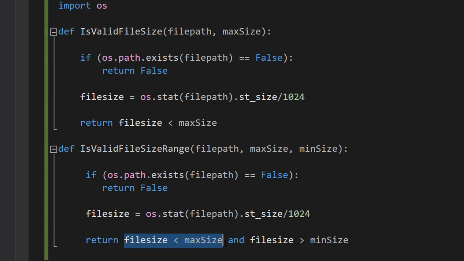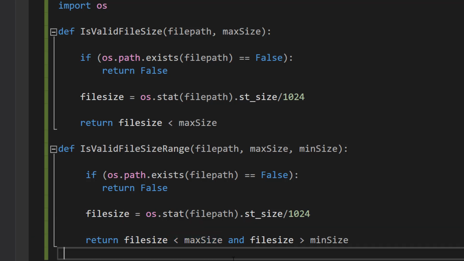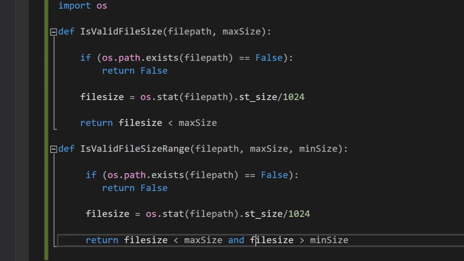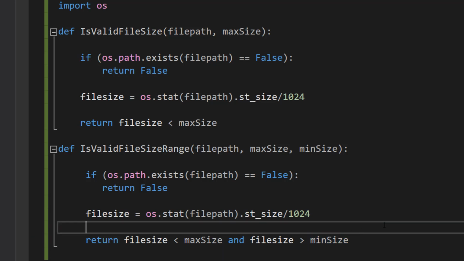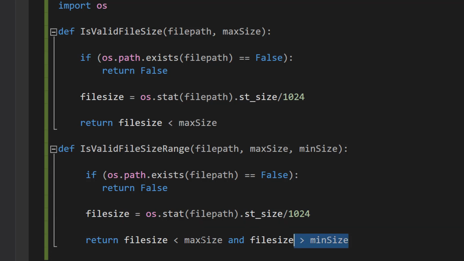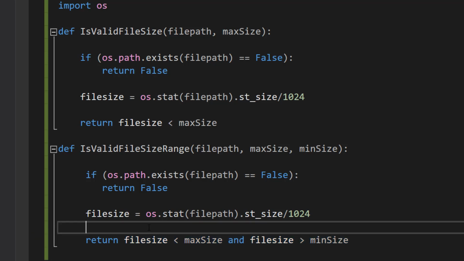So we have file size less than max size. We're checking if the file size is less than the maximum size. If it is, great, return True. If not, it's a False. Then we've got file size is greater than the minimum size. So basically, is the file size greater than the minimum size? And ultimately, this becomes: is the file size in between the maximum size and the minimum size? And this returns a True or False depending on how these 2 comparisons go. And that's it for this tutorial.